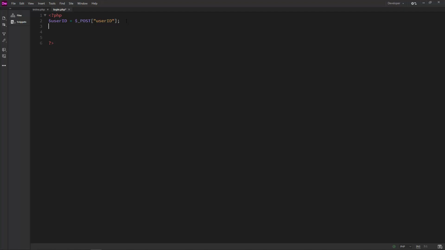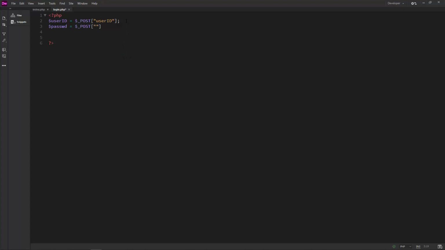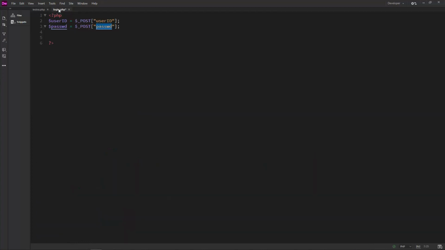Next, we're going to do another variable, so $PASSWD. Set that equal to $_POST, the posted value from the previous page, where the name equals PASSWD. End it with a semicolon. Again, this value right here must match on this page, index, input name equals PASSWD. So we've created two variables. These are PHP variables here. This is posted data from the previous page, from index.php.